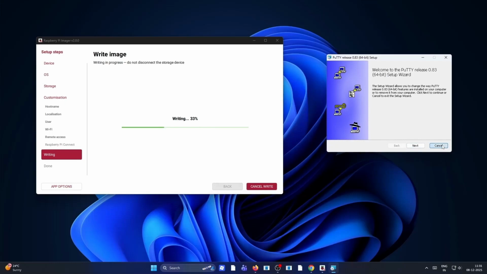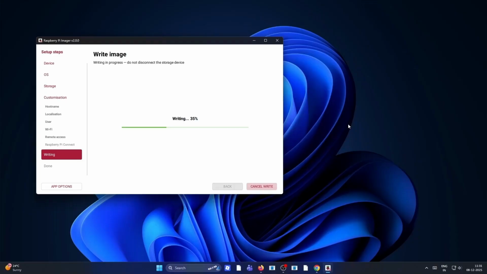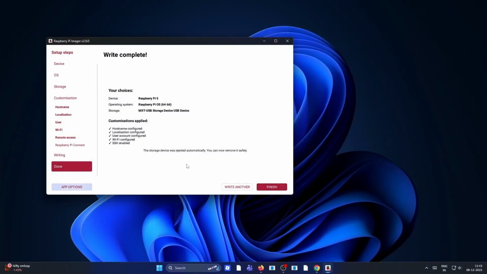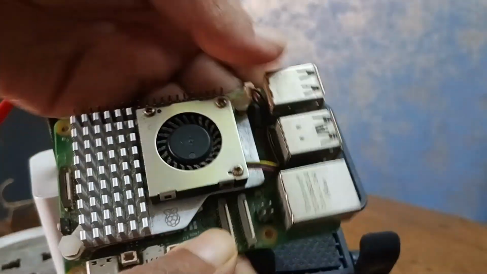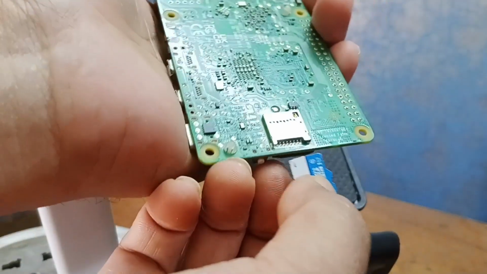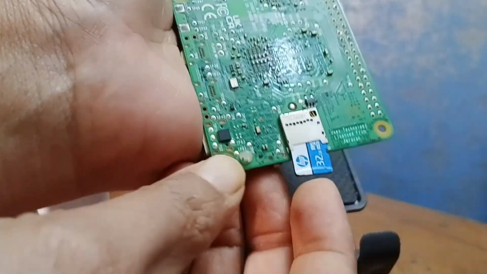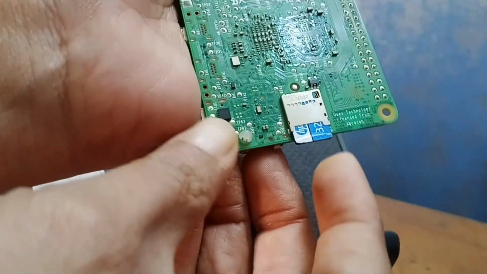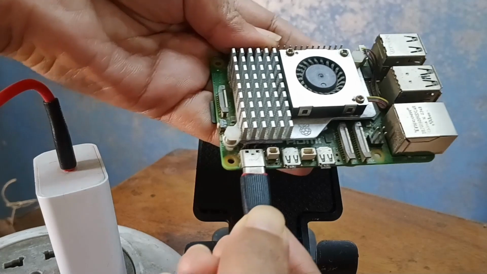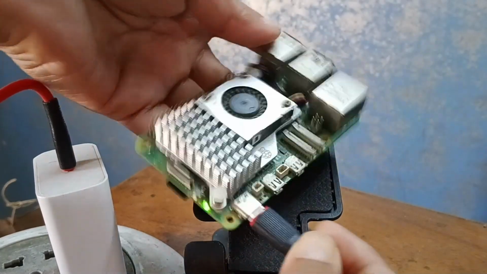Now, in the meantime, let's see the writing process. It's going on. It will take a couple of minutes to complete the procedure, depending on your system configuration. Now it's done. Next, we have to insert the microSD card into the card slot of the Pi 5. Now you can see the microSD card and it's done. As this is a headless setup, we don't need any other accessories, just the power adapter.